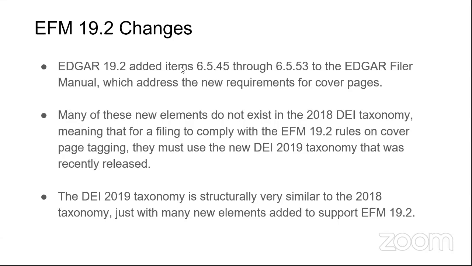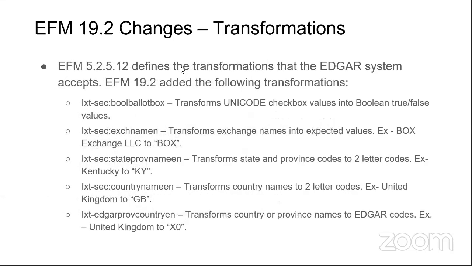But let's take a look at some of the other changes the EFM introduces. One of the big ones is the idea of new transformations. In case you're unfamiliar with transformations, a transformation allows you to take one piece of data and convert it into something else that XBRL understands. For example, the first one we're going to talk about is the Boolean ballot box. It transforms a Unicode checkbox value into a Boolean true or false value.